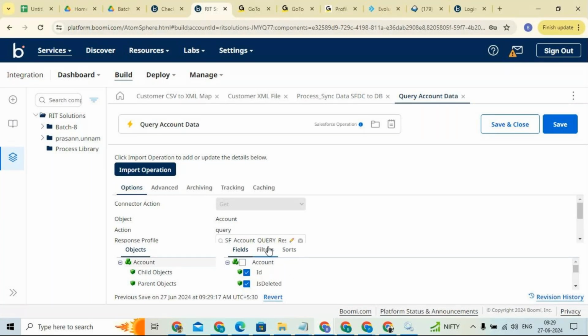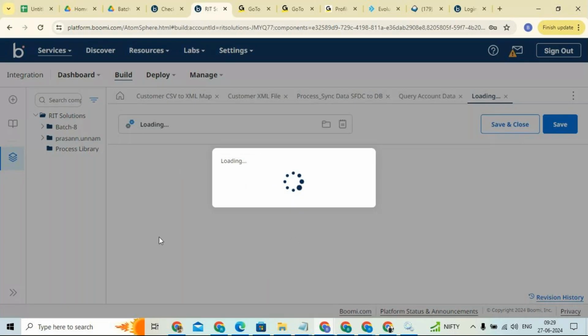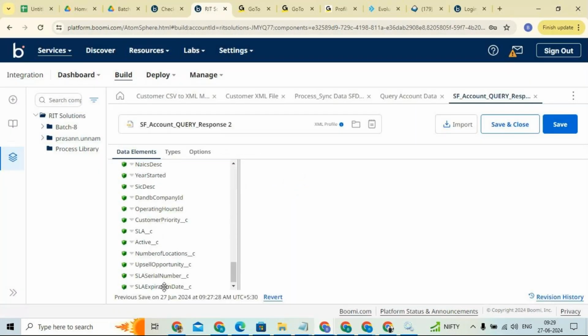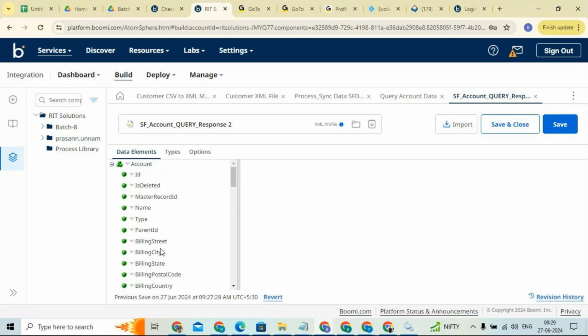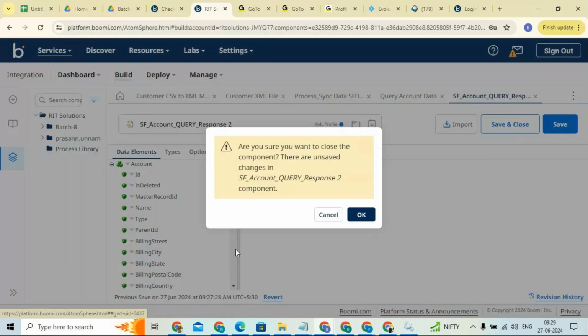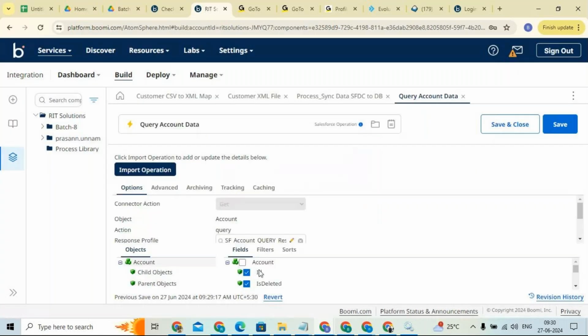But you can see the response profile should have all the fields. It is not like only the specific fields we selected. The profile will contain all the fields, but whenever you are importing the data and you want to import only specific fields out of all the fields, you can select those fields only from under the field section.